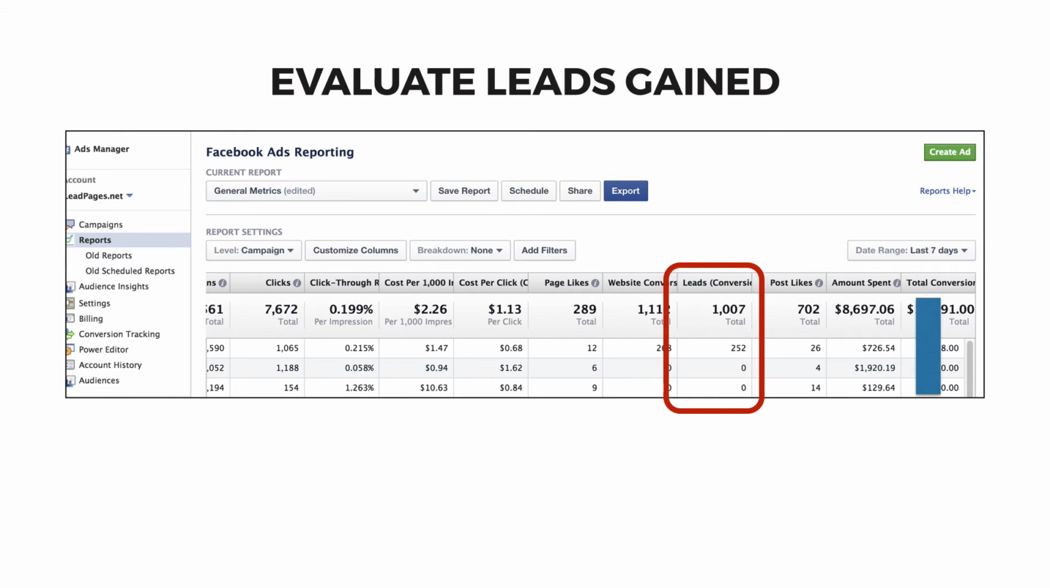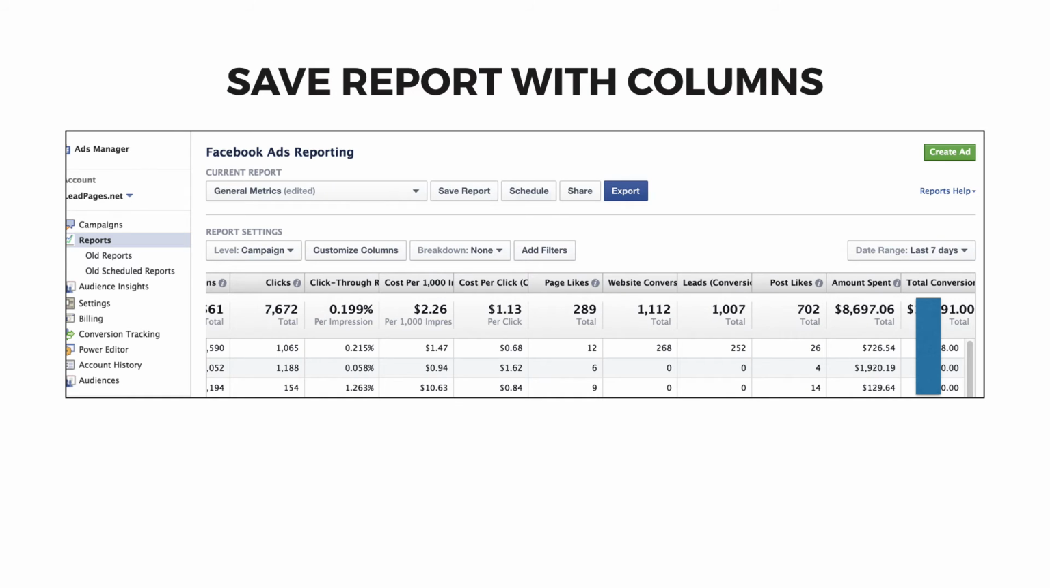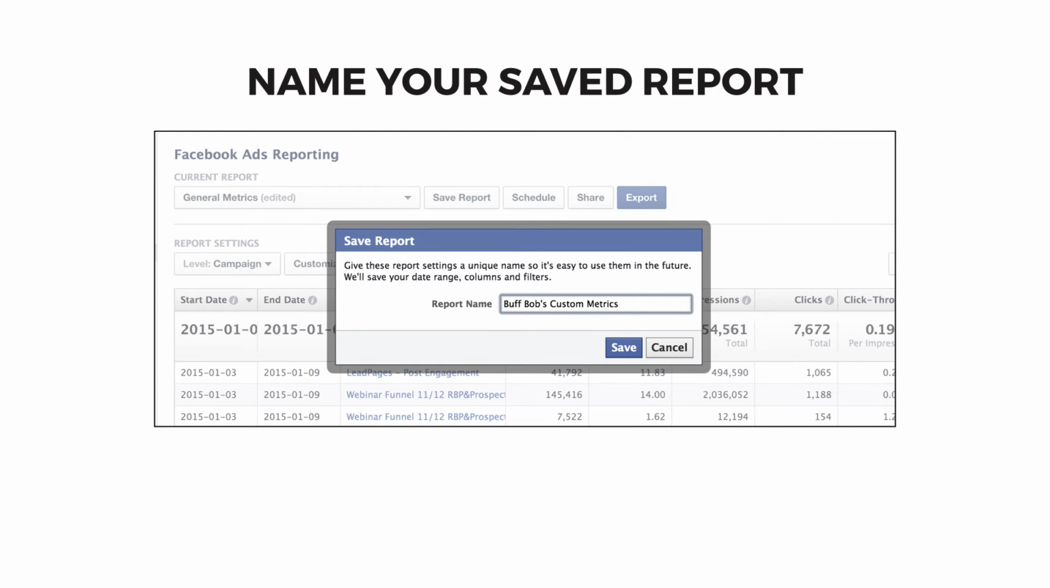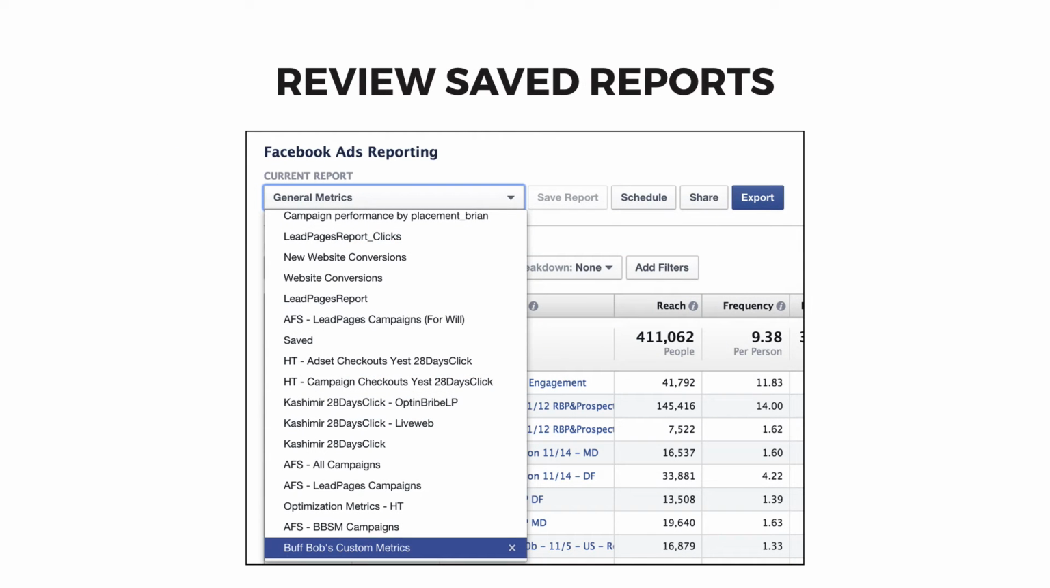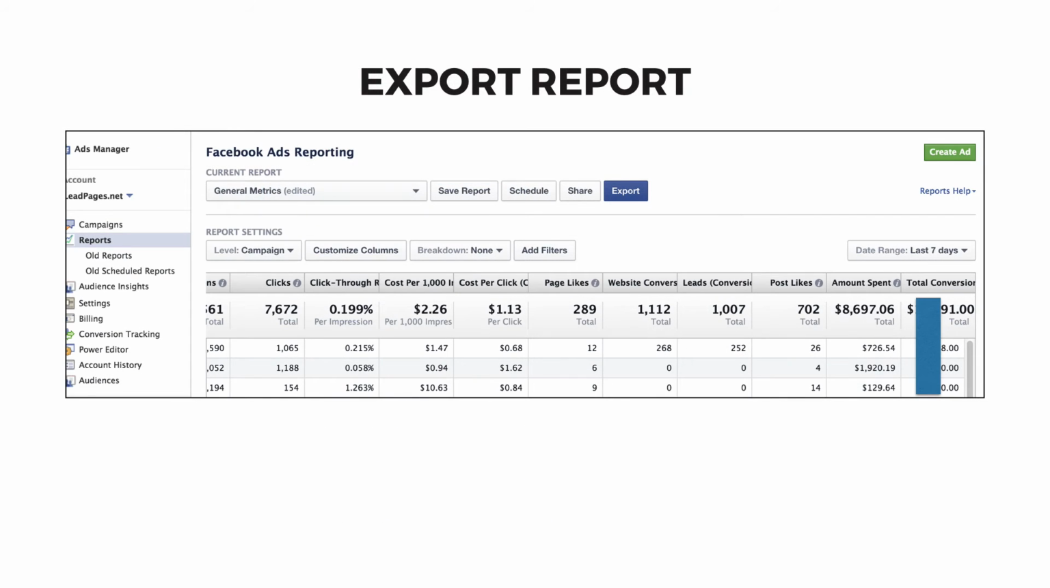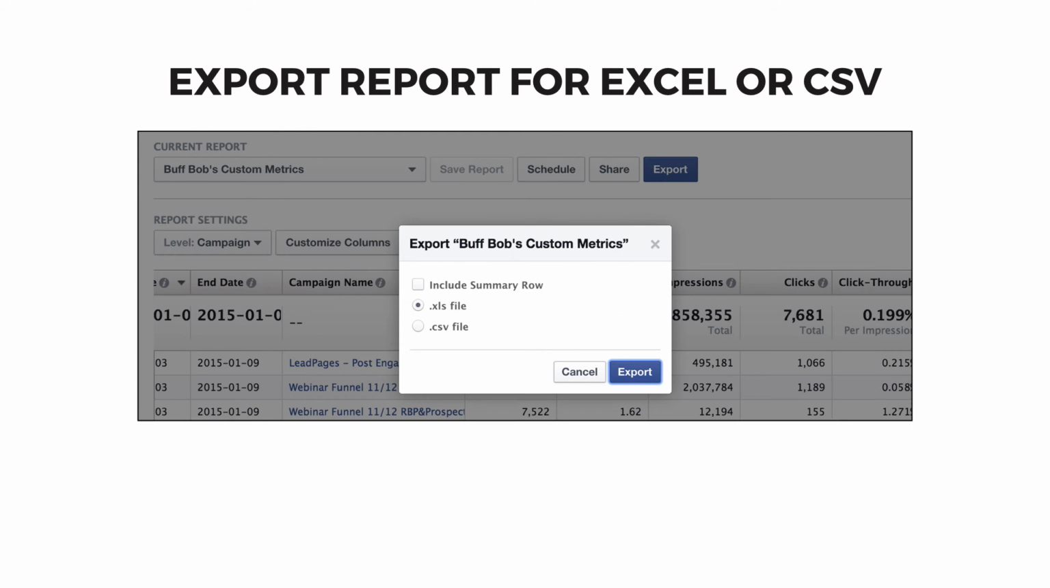Before proceeding, save your report so you can quickly access the same column customization again in the future. Click Save Report and name it for easy reporting. You can always get back to your saved reports through the drop-down menu. If you want to use another analysis tool like Excel, you can export your report here and save the file as an Excel file or .csv file.